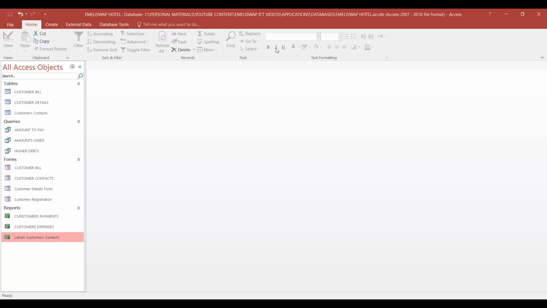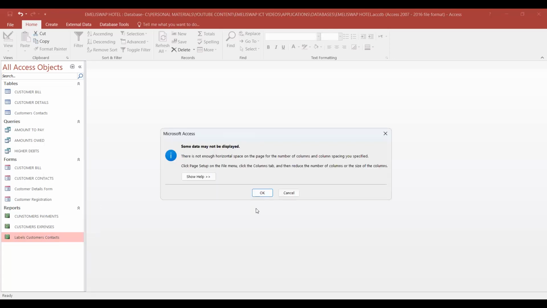So we want to print labels from MLSWAP Hotel. From this list of objects, under reports, we have one called labels customers contacts. This is the one that you want to print. So we proceed as follows. You first right click on it and click on print preview so that you see how it will look like. So I'll click on print preview.